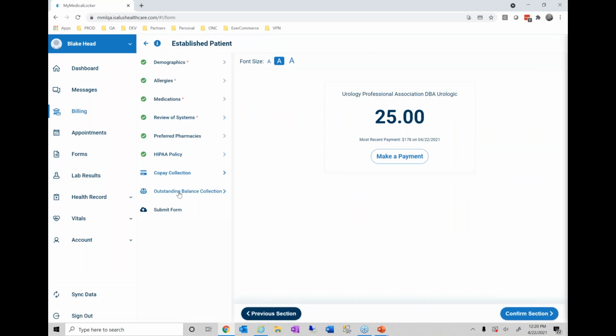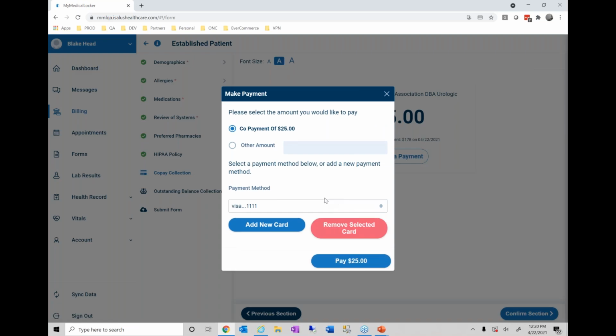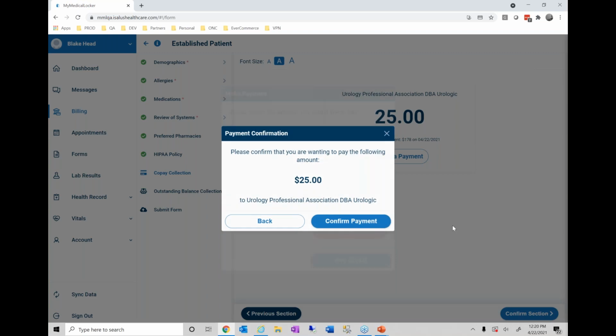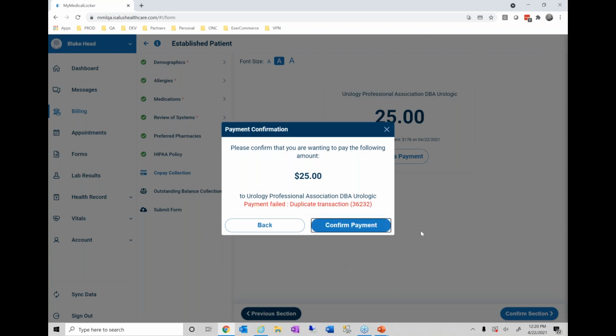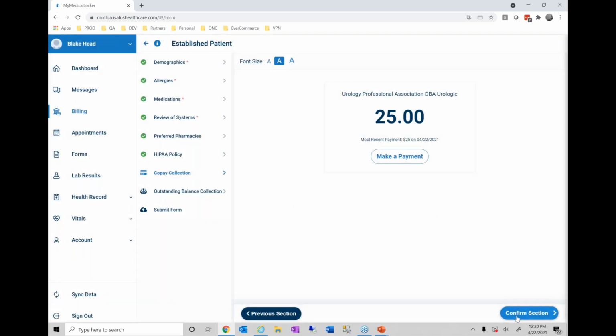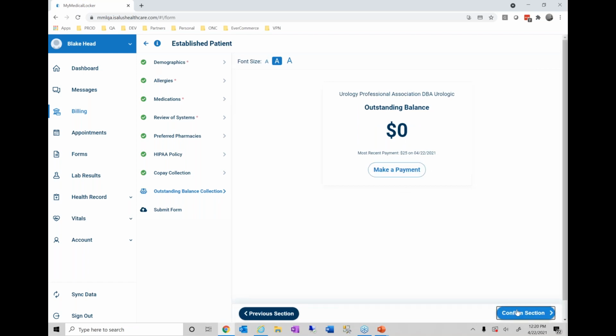And now we get into the payment pieces. So you can see that in this intake, I've chosen to turn on the copay and the outstanding balance option. So I can go ahead and make my $25 payment here. All right, I've already got my credit card saved, so I'm just going to pay that $25. Oh, apparently I've been running too many $25 payments here. So it's got a duplicate, so we just won't worry about that. And then really the exact same thing with the outstanding balance. Currently, I don't have an outstanding balance, so I'll go ahead and move on and not make a payment there. And I'll submit that form.